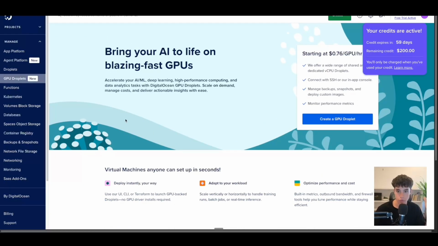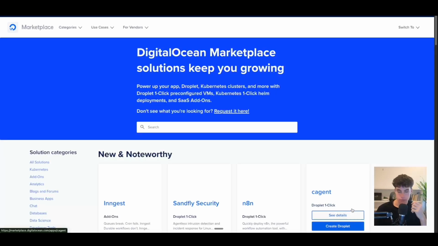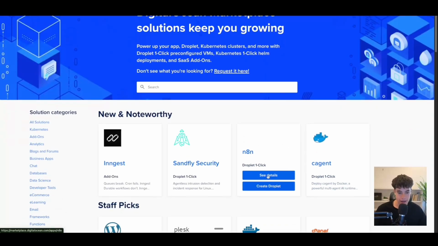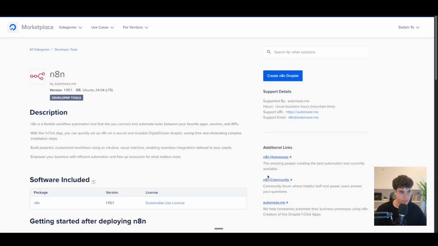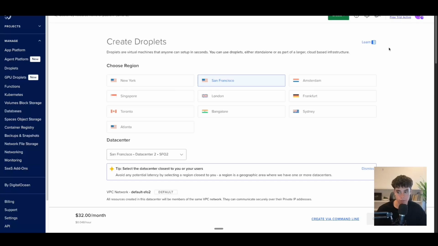And now what we're going to do to actually deploy n8n is we can come down, right? We can go to the marketplace section right here, and just make sure to agree. All right, and then we can see n8n. So go ahead and click see details right here. Again, it's super simple. You can come into n8n, and all we need to do is create an n8n droplet. Okay, and then once you have logged in, just get out of that.